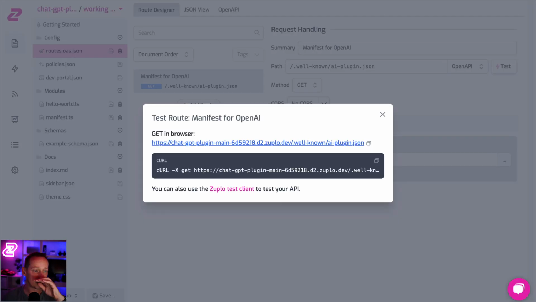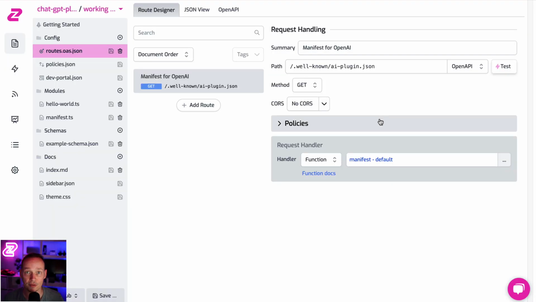The other thing I need now is an actual way of serving the OpenAPI document. So confusing, OpenAI, OpenAPI. The OpenAPI document that is powering the gateway and that will tell ChatGPT how to understand what this API does.